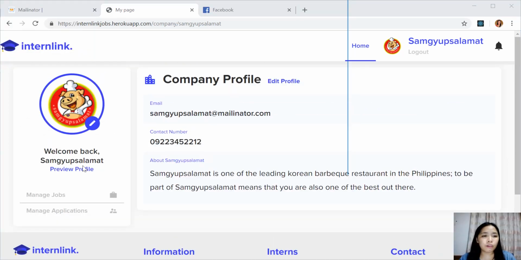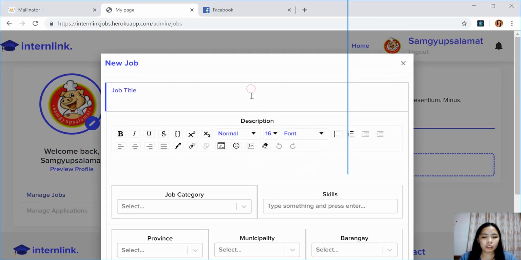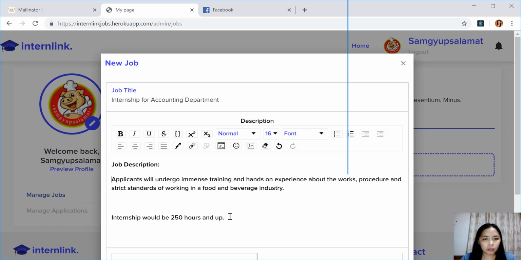Now for the posting of internship jobs, we have here the manage jobs module. So we can create a new job posting, internship for accounting department, for example. And I have prepared here a sample job description. And you can also edit the formatting of this.